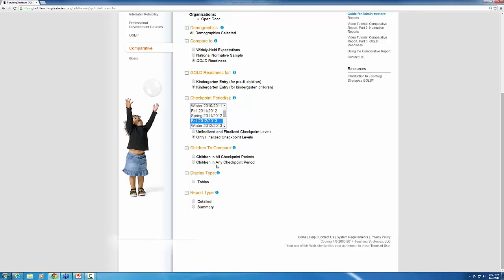Now, if I do children in any checkpoint period, it's going to pull up a child if they have data in any of those periods that I selected. So if I selected fall and spring, but let's say the child started late, they weren't there for your fall checkpoint period, but they do have spring checkpoint data, then they would show up in the spring data set, but not in the fall data set.